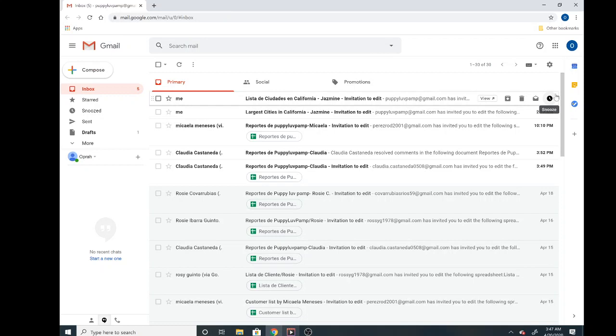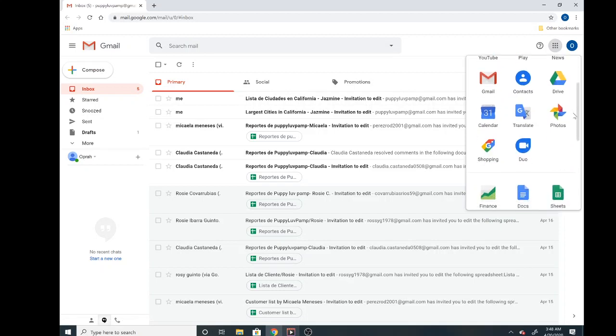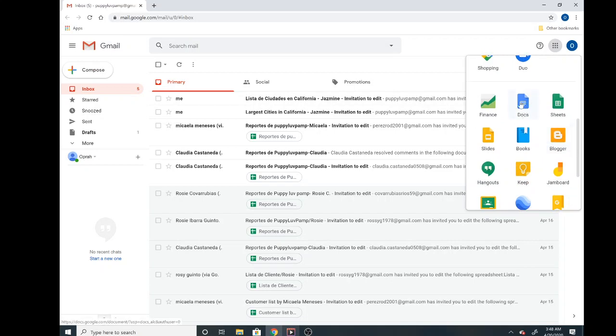So once you're in your email, I want you to look for an icon that looks like this. It's a square with 9 little dots in it, and I want you to click on that, and then more icons will show up. I want you to scroll down and look for the one that says Docs right here. I'm going to click on that, and it's going to take me to the home page for Docs.